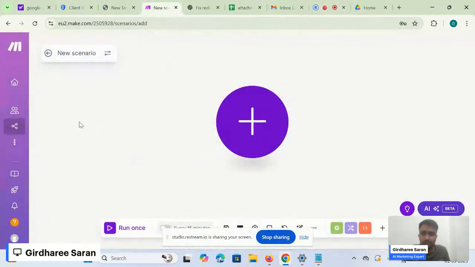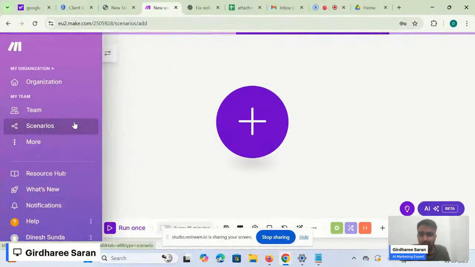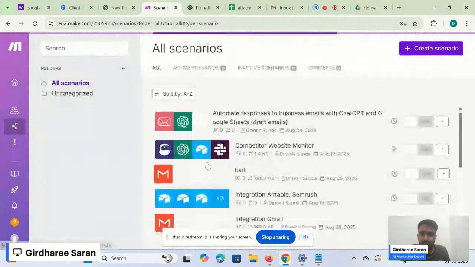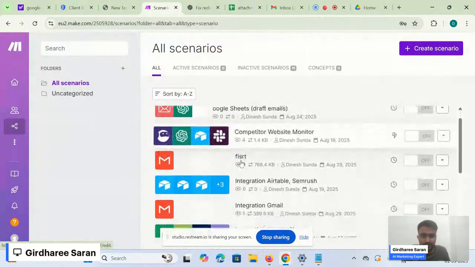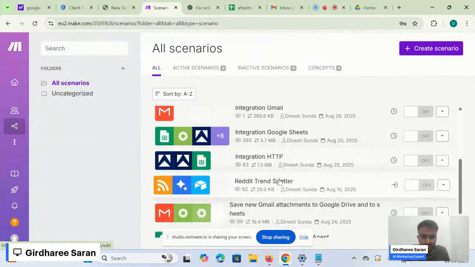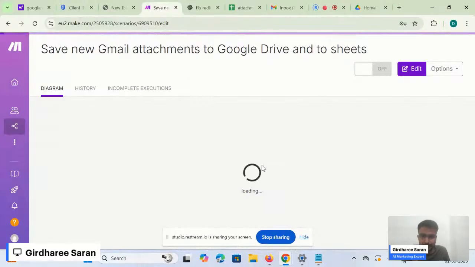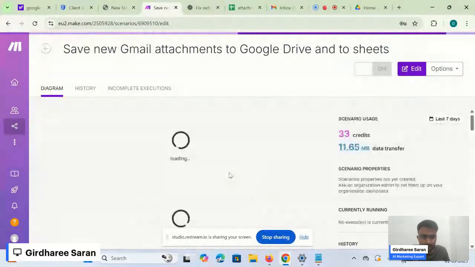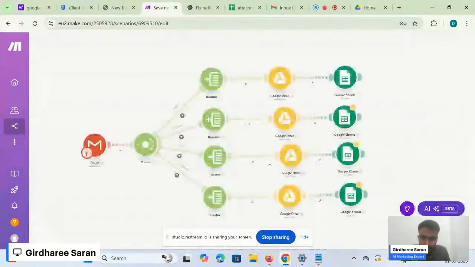Firstly, I will show you the AI agent that I have created. I will create it from scratch, step by step. So I'm showing you. Am I audible, guys? Okay.